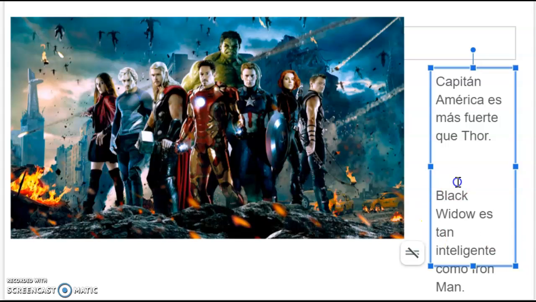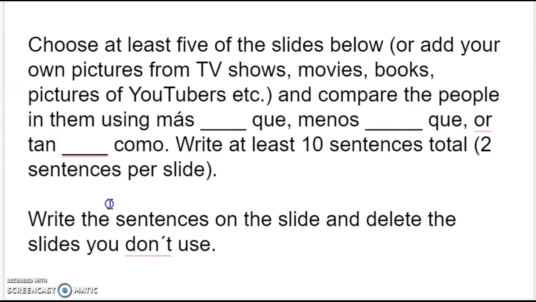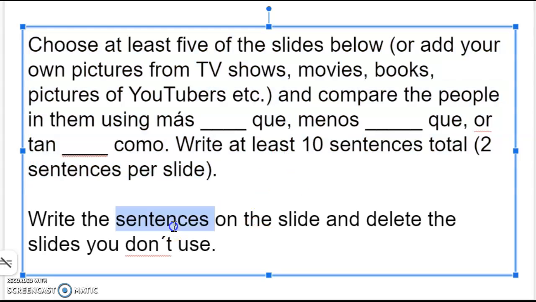Okay. So you are going to choose 5 slides and you are going to compare the people. So you're going to write 2 sentences per slide. So you should have 10 sentences total. And then just delete the slides you don't use.